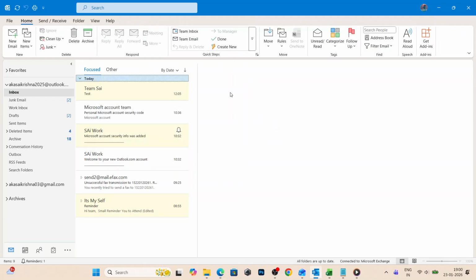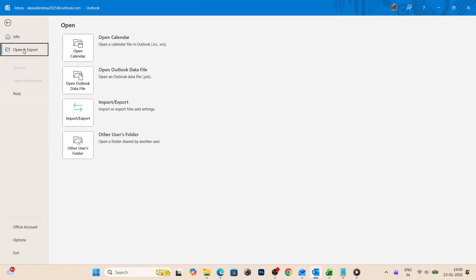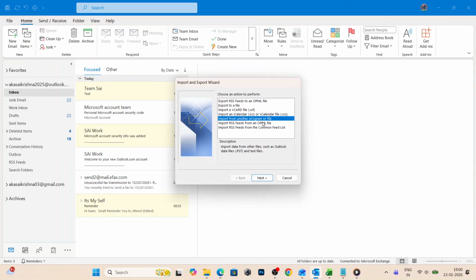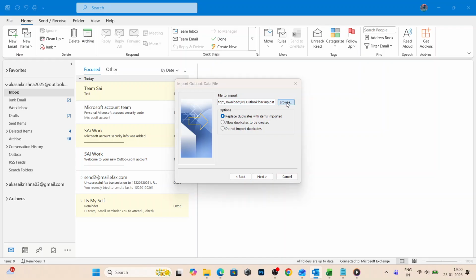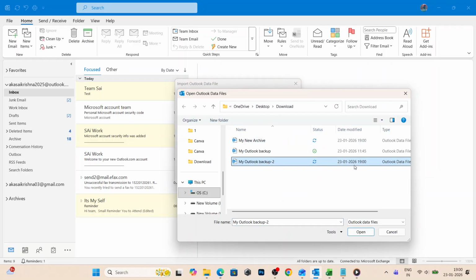When you are ready to import the data into another Outlook profile or computer, open Classic Outlook there and go to File. Then open and Export, and select Import/Export. In the wizard, choose Import from another program or file. Then click Next. Select Outlook Data File, .pst, and click Next again. Click Browse to locate the .pst file you exported earlier.